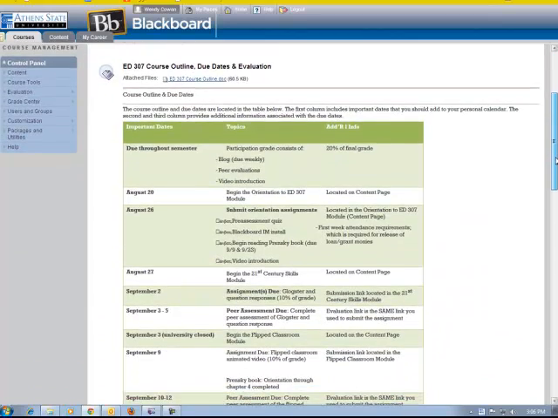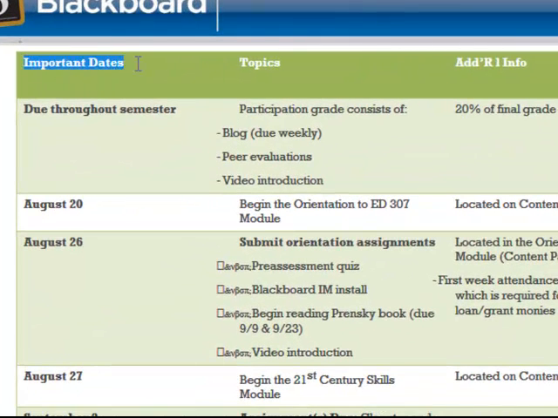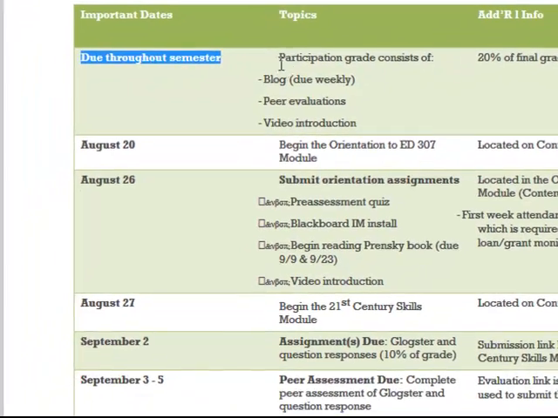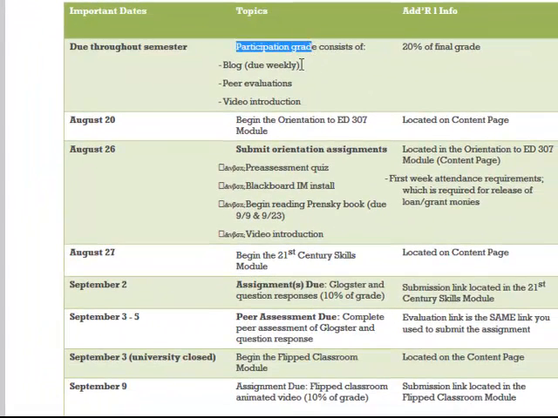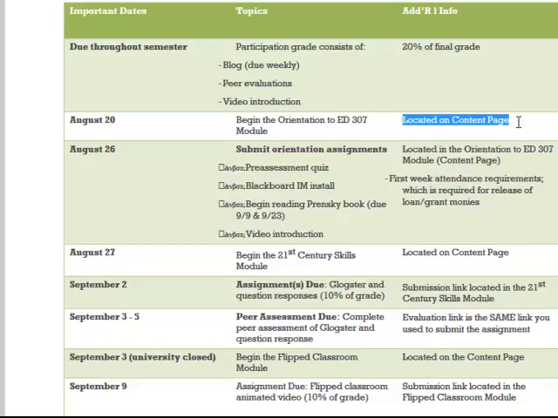Here is the actual course outline, and the way it's set up is we have important dates, topics, and then additional information. So throughout the semester, you will do participation, and that consists of a blog, peer evaluation, video reviews, and that's 20% of your grade. Beginning on August 20th, you should begin the Orientation to ED 307 module, and it is located on the content page.